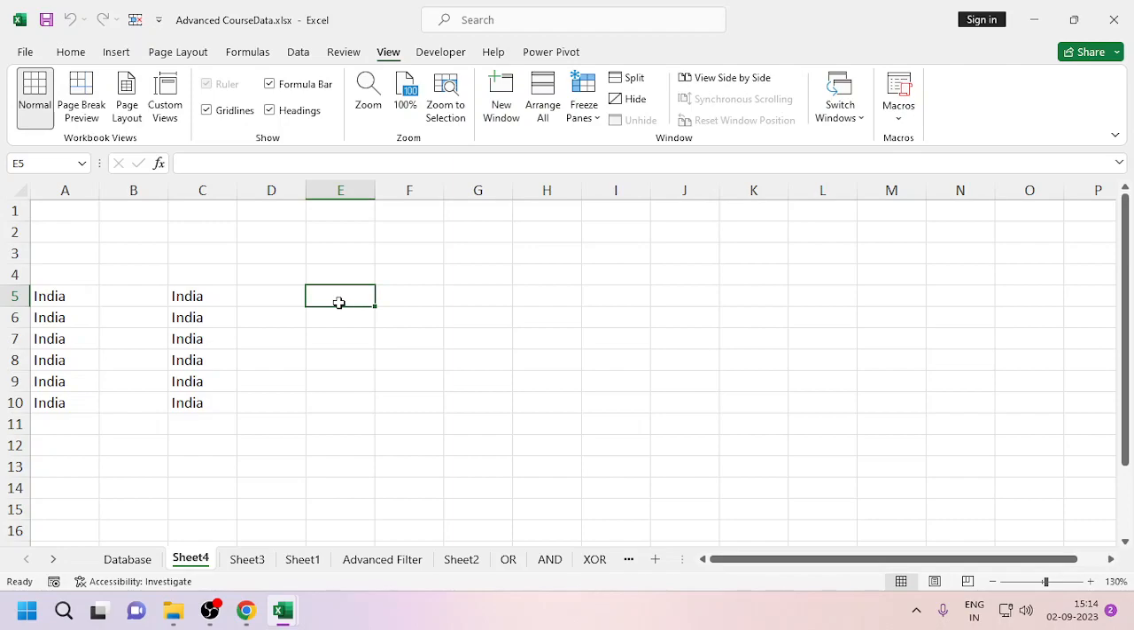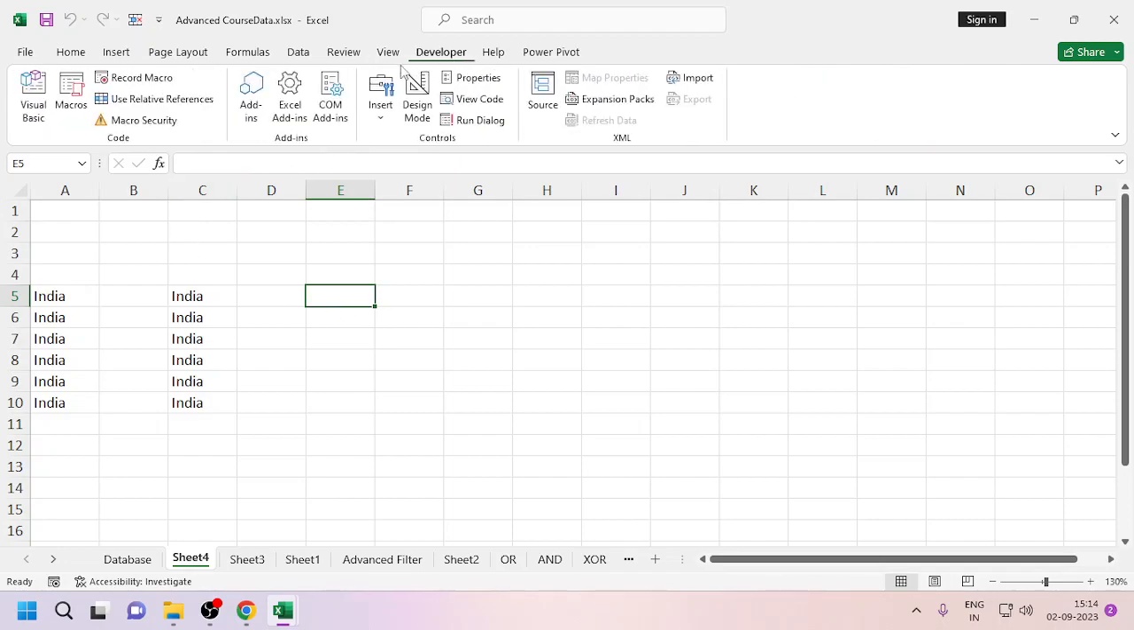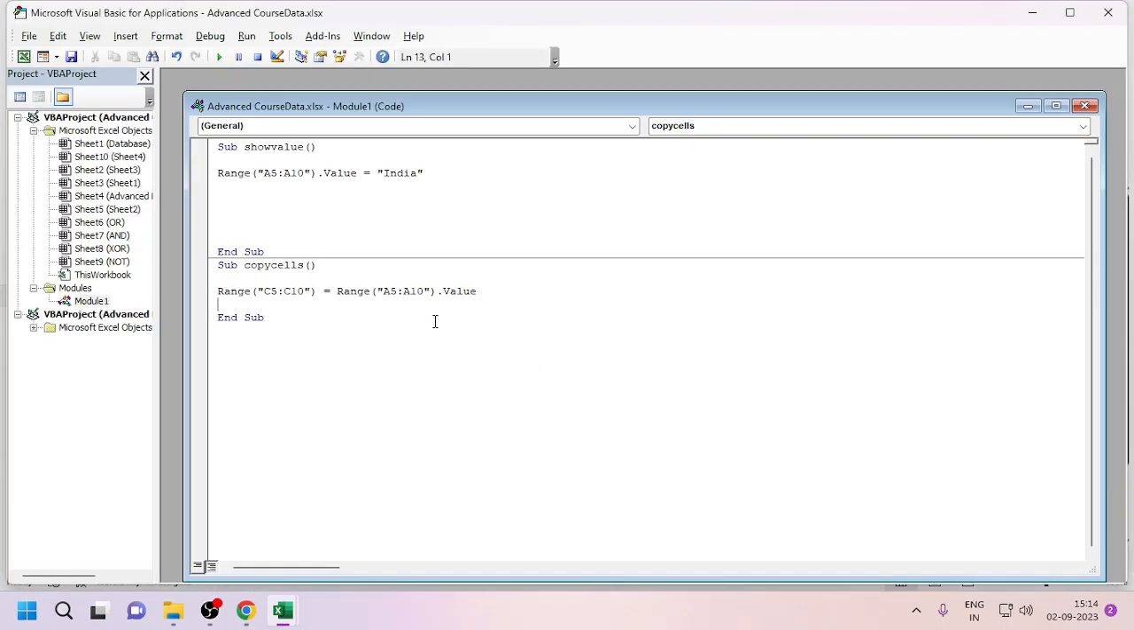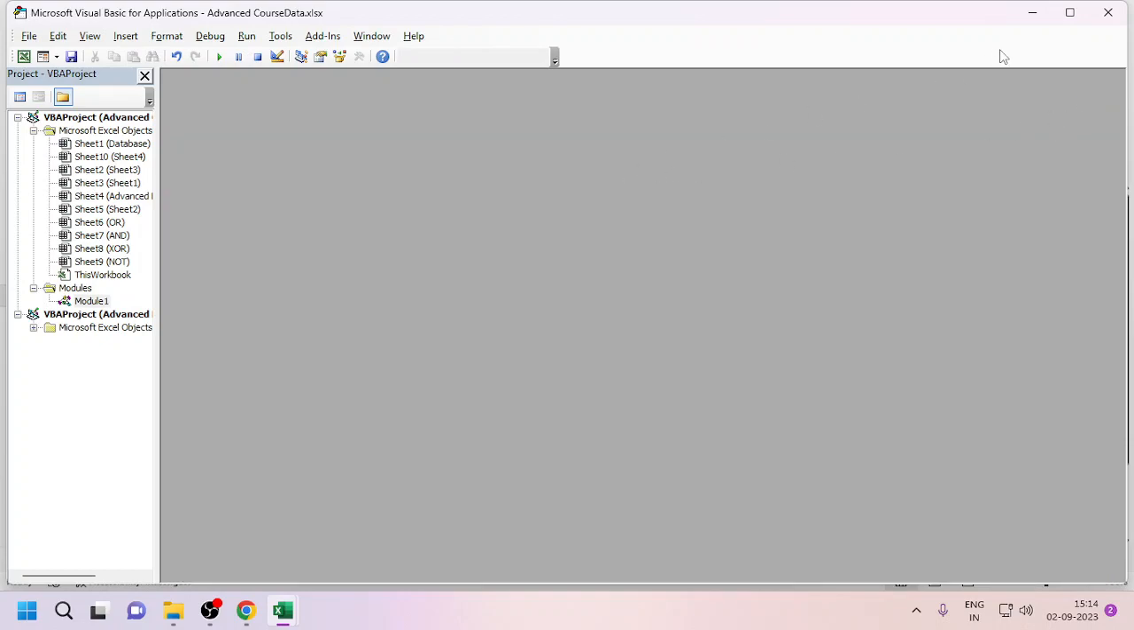So in two ways we can create a macro. That means we can use the view or developer tab to record the macro, or we can write a short piece of code in the macro editor. The shortcut key to go to the macro editor is Alt F11. If you go to the developer tab and click on Visual Basic, then also it will take you to the Excel macro editor.